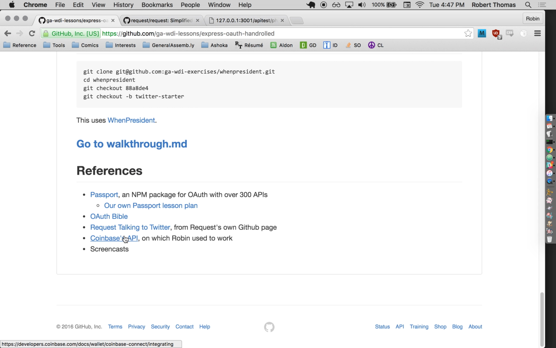And the last thing is, if you are interested in Coinbase, then you can take a look at their own API over here, and some of my old documentation may still be on there. I don't know. But yeah, there's that. So for the rest of the time, I just want to open it up for whatever questions you guys have. Ryan.